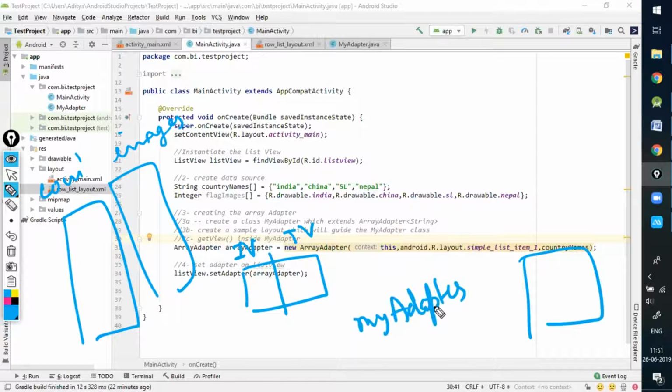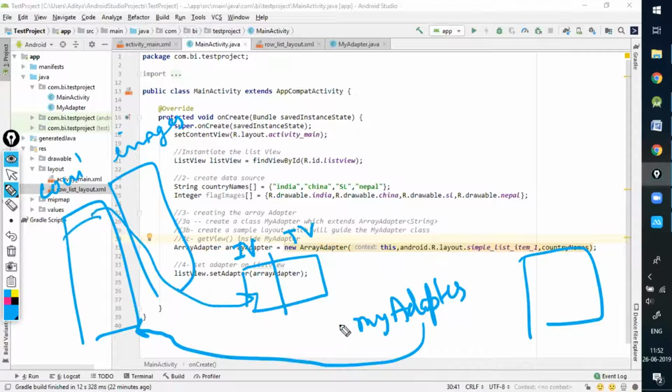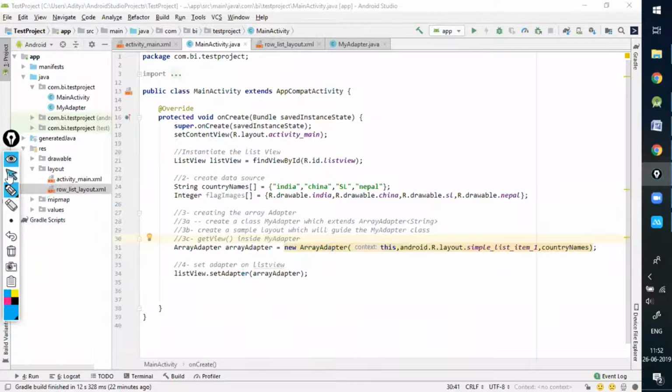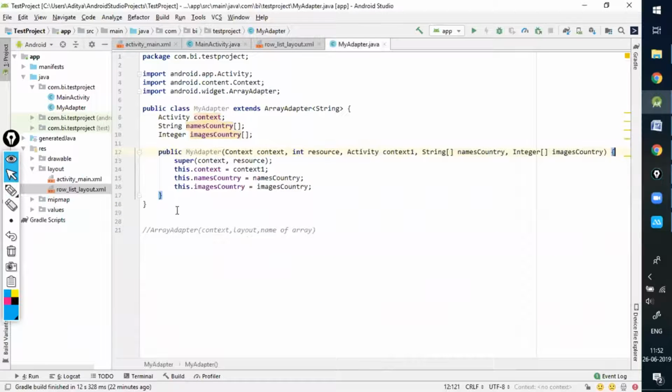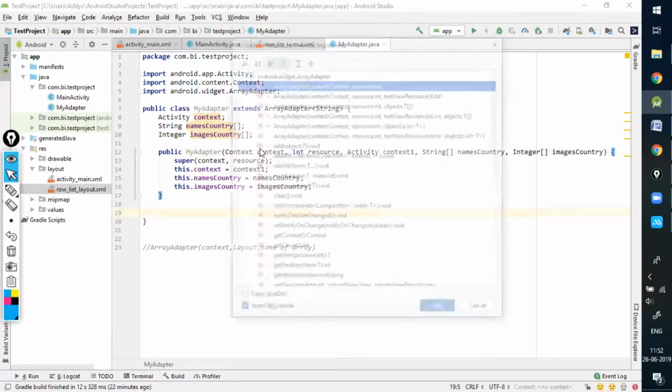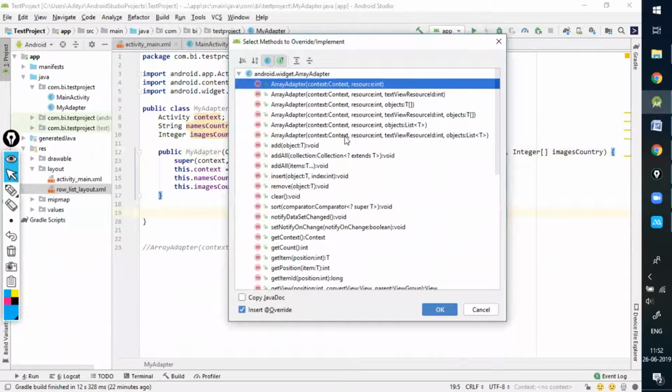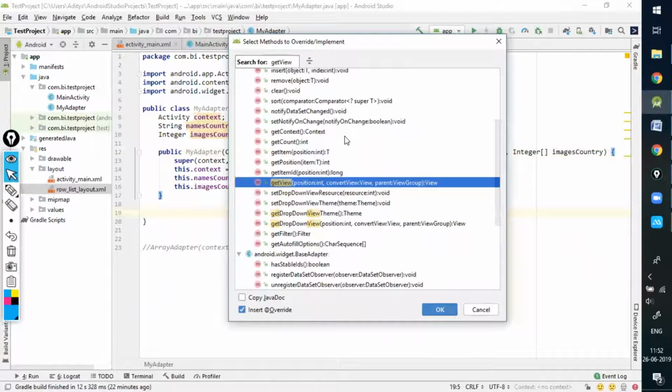Now the problem is the adapter. The default adapter or the simple adapter, the array adapter, knows only one thing. It knows that just go to this one, find a string array, fetch the first one, put it over here. It is not trained to get images. So in order to train it to get images, I'll go back to my adapter class and add a function over here that is known as getView. This is a function which is there in the array adapter class. To add this, press Control O, and over here search for getView. Here you will get a function known as getView. Just select it and press OK.